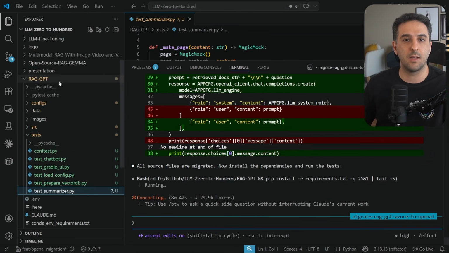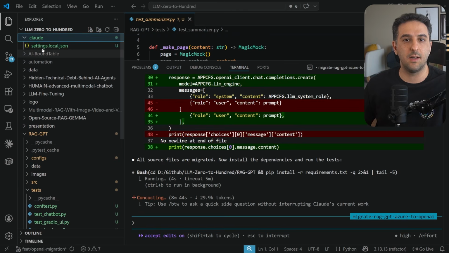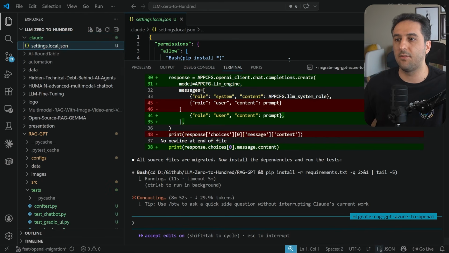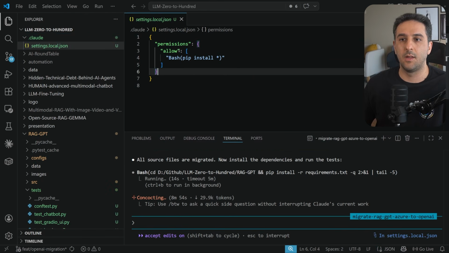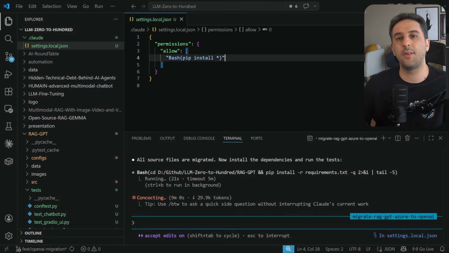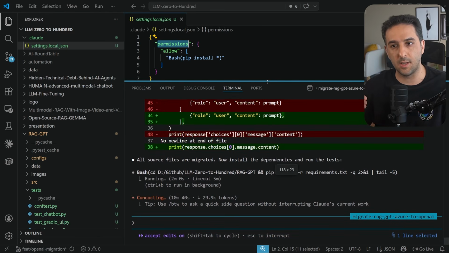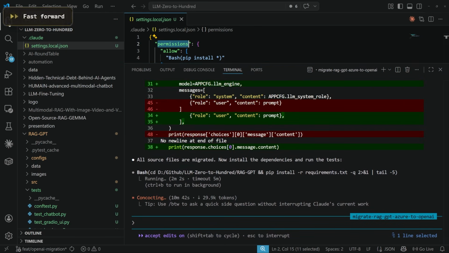And if you check your project here, you can see that in the .claude folder, a new file was just created called settings.local.json. And if I open that file, you can see that it added a new section called permissions. And this is a JSON file that over time will be filled with the instructions that you give Claude for this type of commands.